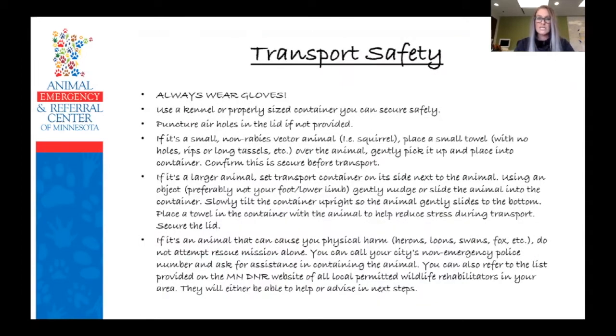So transportation. This is huge. You're always going to want to wear gloves. It just depends on what kind of gloves, given the situation. Are you just going to wear exam gloves because you don't want your scent on the animal, or is it something where this animal has talons and you need gloves for your safety to protect yourself? So just make sure you know what kind of gloves.